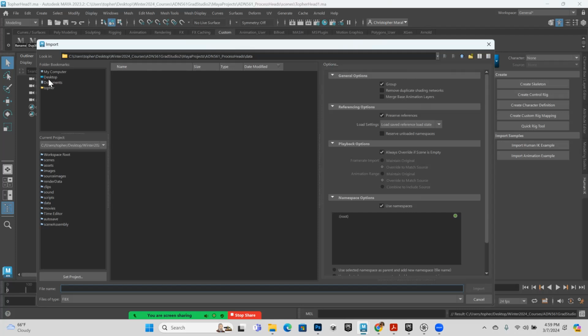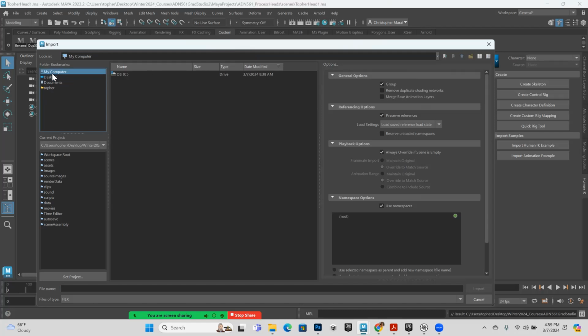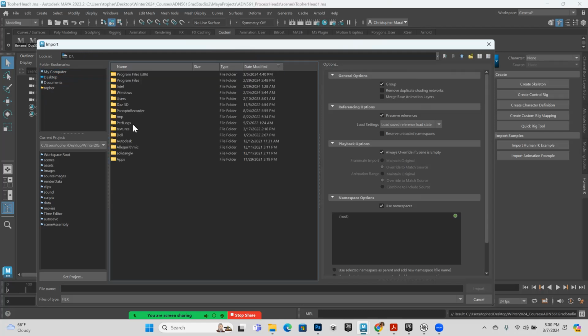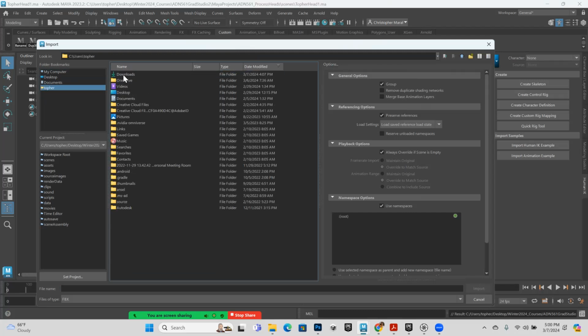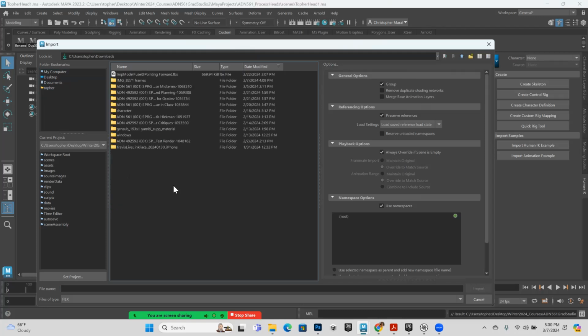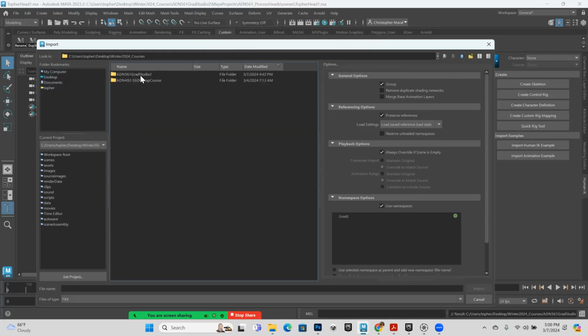Go to my downloads folder, which probably would have been better for me to put on the desktop because the downloads folder does not come up over here. I'll just go to my computer, go into my C drive, find users, go into my user, and then I can find my downloads folder. Oh, I didn't put it in the downloads folder. I put it on the desktop. Never mind. It's in here.